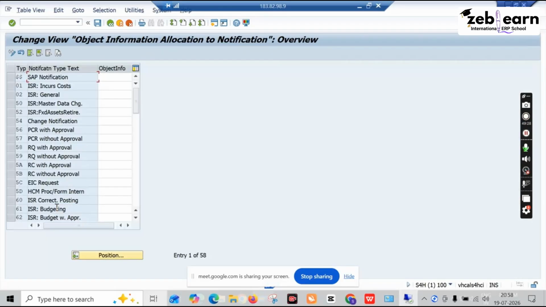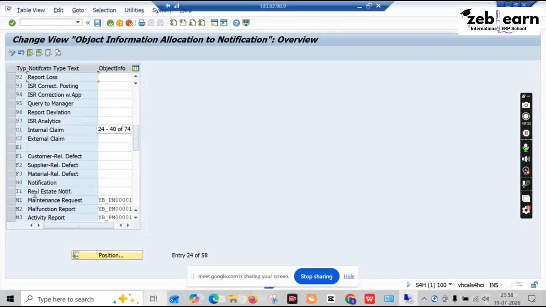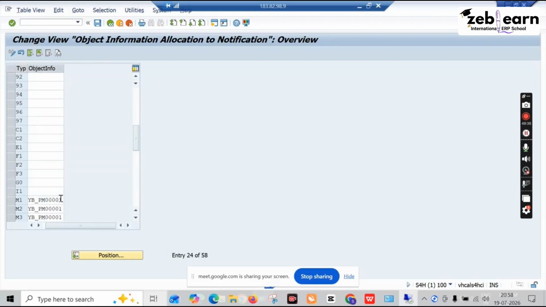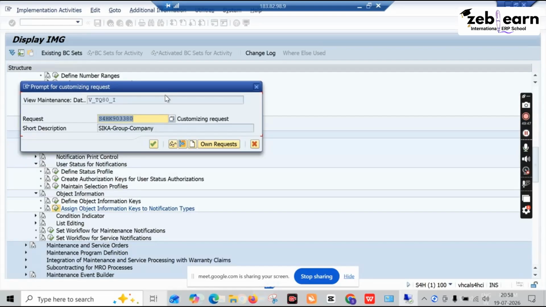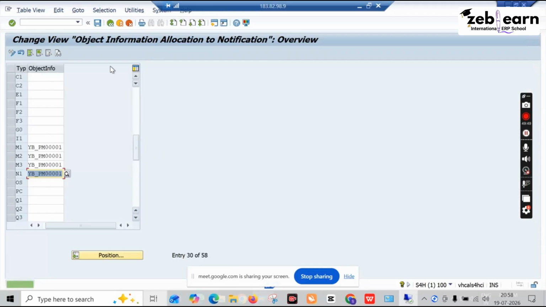Assign to notification type. If it's standard, there is an assignment, we will assign. In standard it is already assigned, like PM 0001. So just copy this and assign the same to our custom one as well, N1. Assign this and save it. Go back.